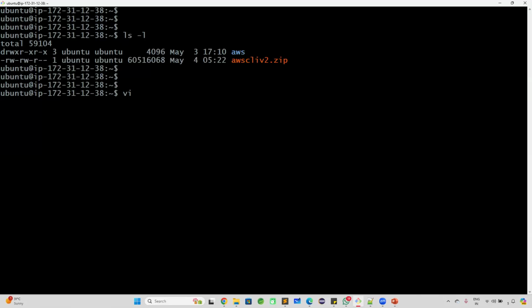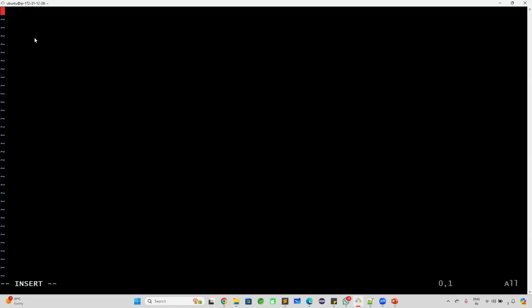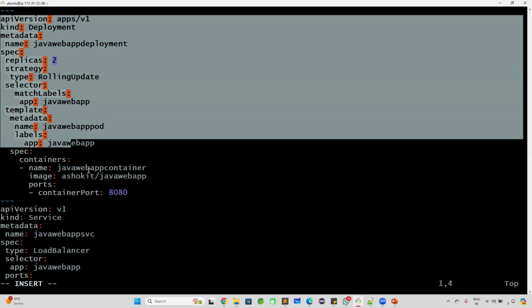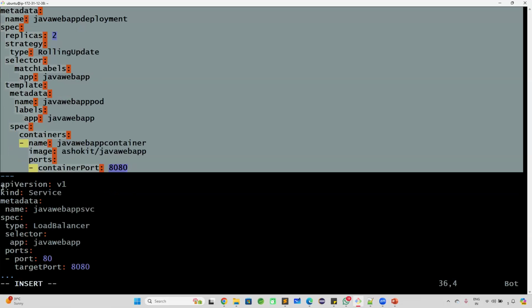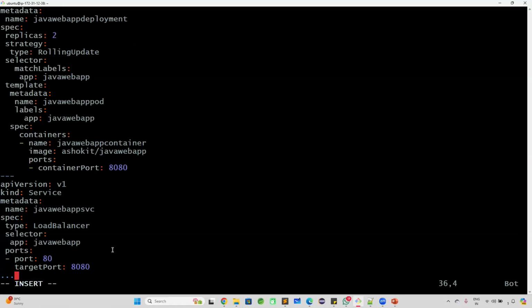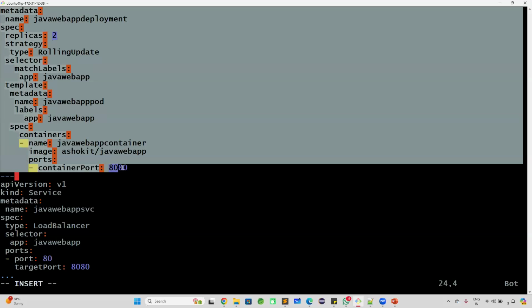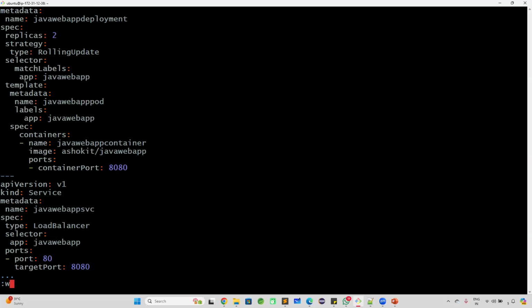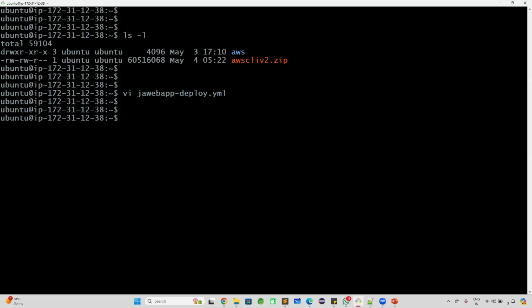vi javawebapp deployment.yml. This is called our Kubernetes manifest YML. I'm keeping our manifest YML here. This is the deployment section and this is my service section. Both are available in this YML, and the service type I'm using is load balancer. I'm going to specify replicas as 2, so 2 pods will be created. Those 2 pods we are going to expose by using the load balancer service. All right, with this, my YML file is ready.